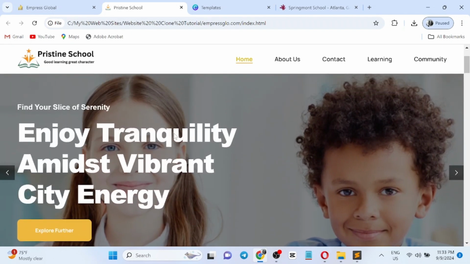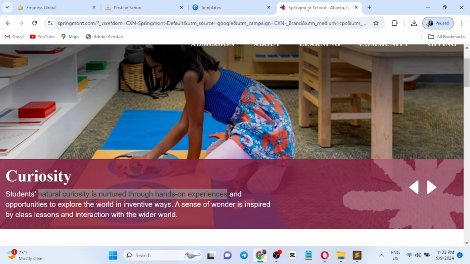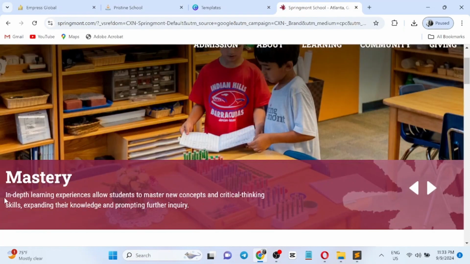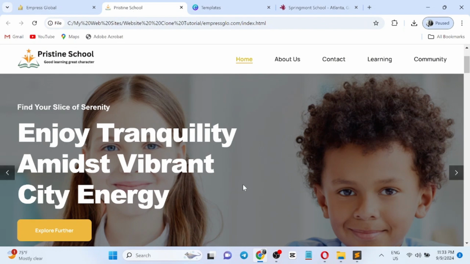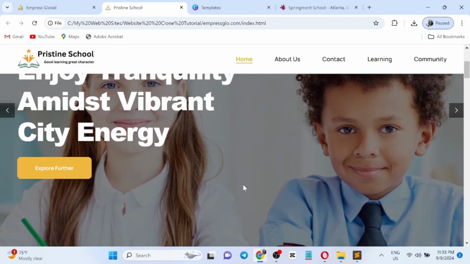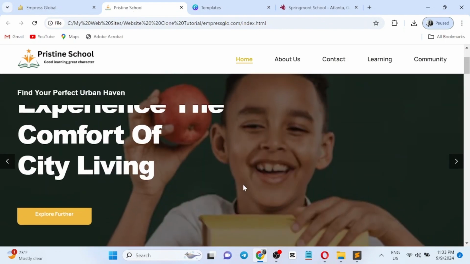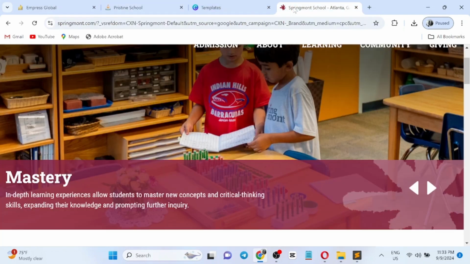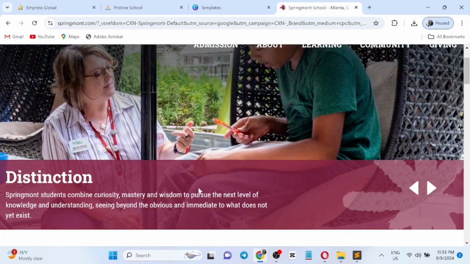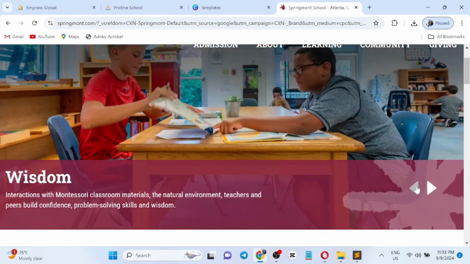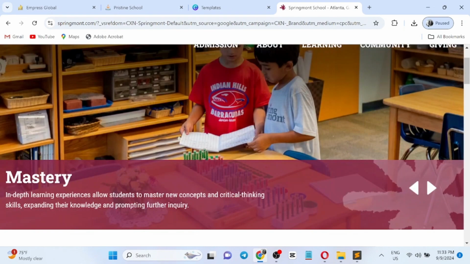Yeah, enjoy tranquility amidst vibrant energy or city energy. So just come right here. In-depth learning. First of all, let's see the picture that's there. Okay, they look really serious. I think the one that has to do with in-depth learning is fine. In-depth learning experience allows students to master new concepts. So I'm gonna pick this.